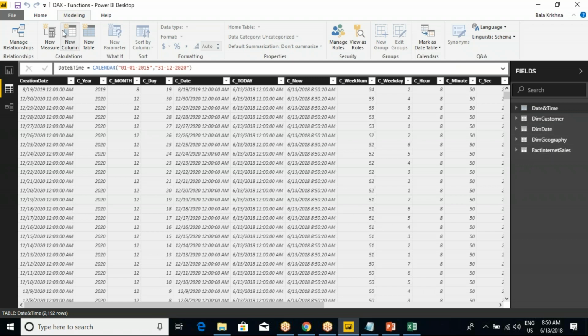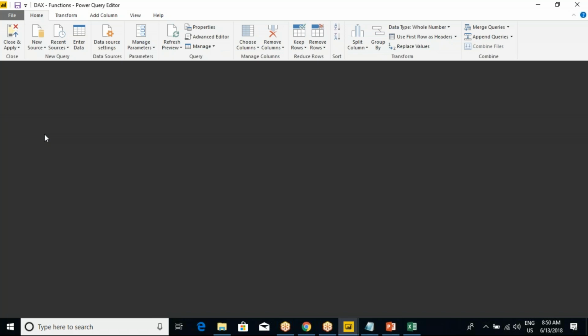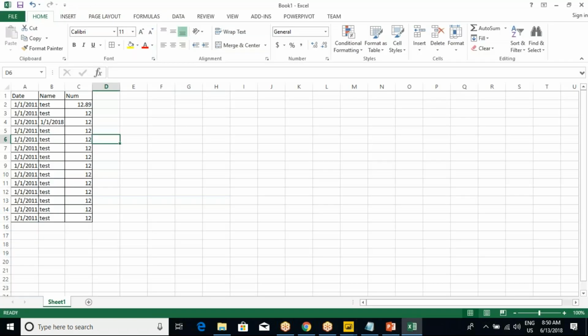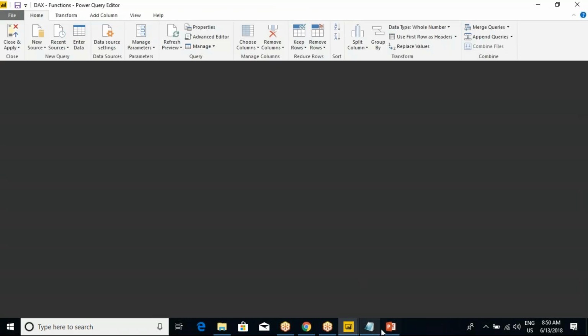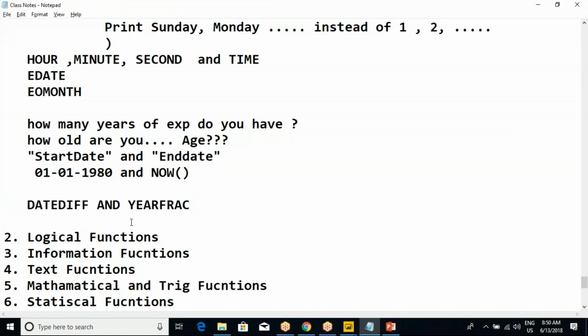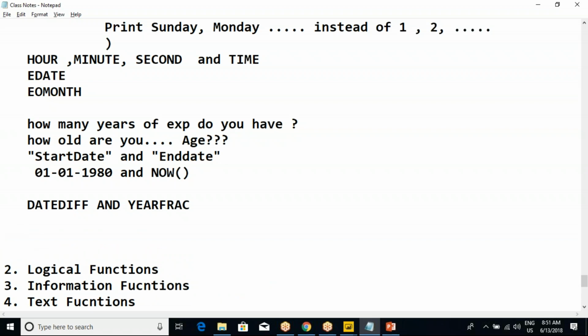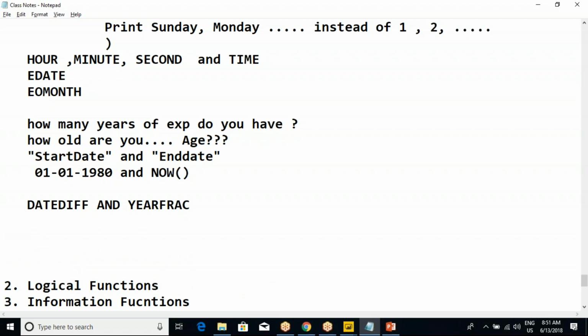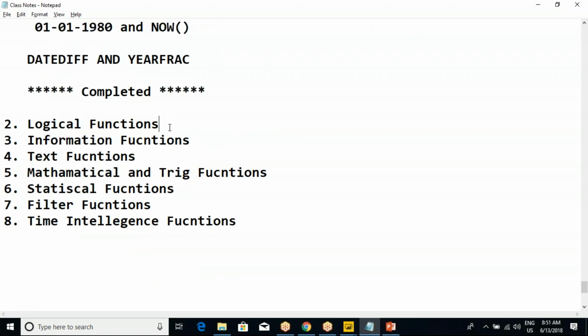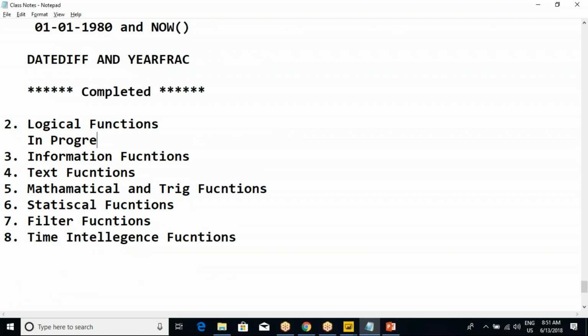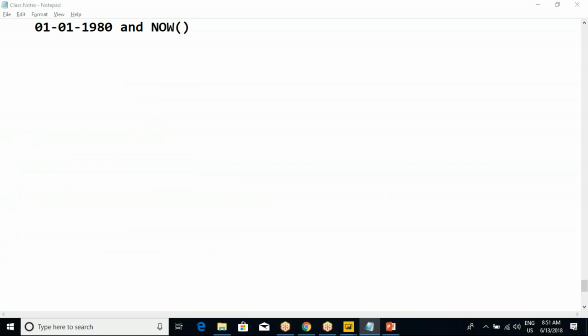For that one, we will take a backup. How to take the table backup? Go to edit queries. We'll close unwanted apps. Date and time is completed, and we are starting with the logical functions. We are in the discussion of the first function.